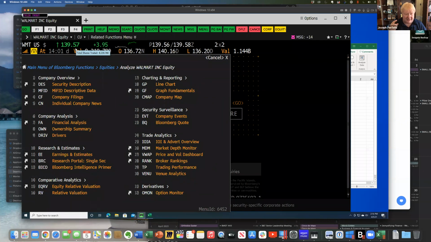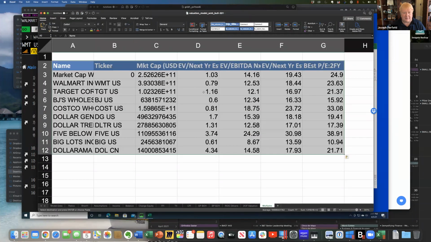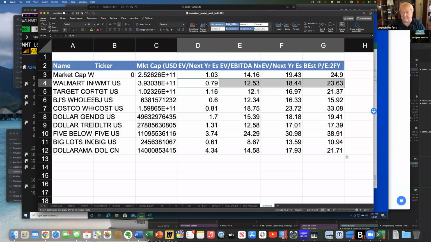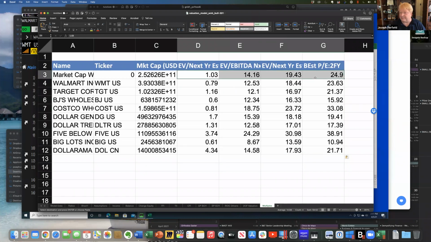139.57. So based on that share price, these are the multiples. And then these are Walmart's current share prices of the peers. And this is the industry average today, Monday, April 5th. All right, questions about anything I've just done? Because you need to be doing this too.